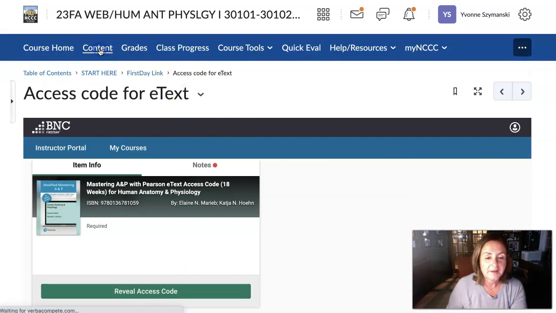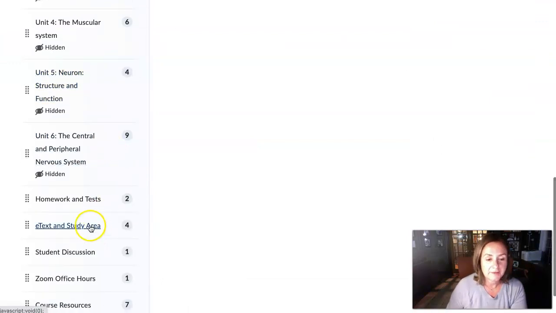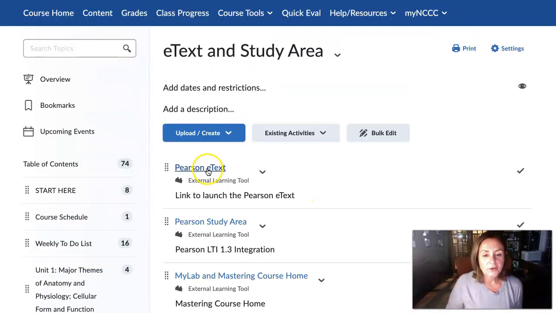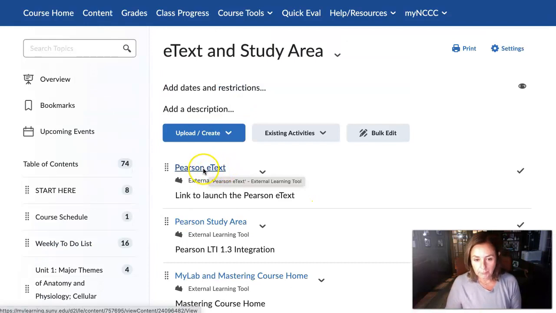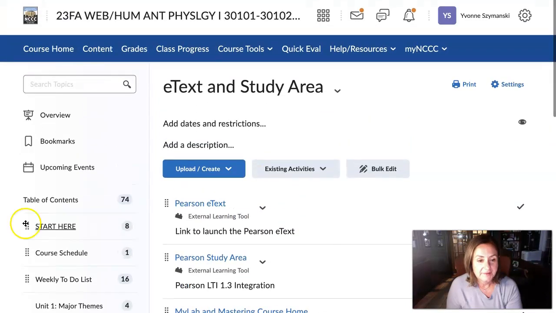Then you'll go back to the content. And let's say I wanted to go into the book. That's a good place to start. So what you would do is you would click on the eText, you'd open Pearson and create an account, and it's going to ask you for the code. You paste it in, and that should be it. Should be as easy as that.